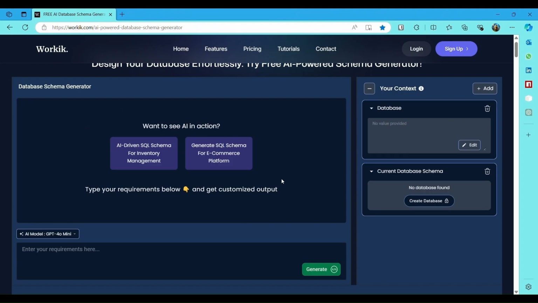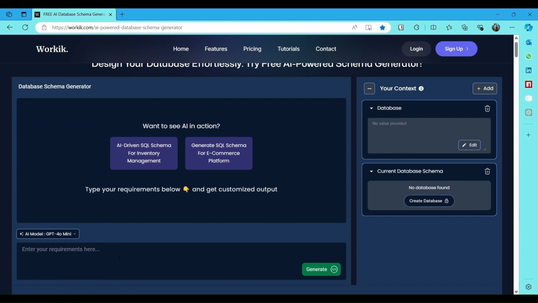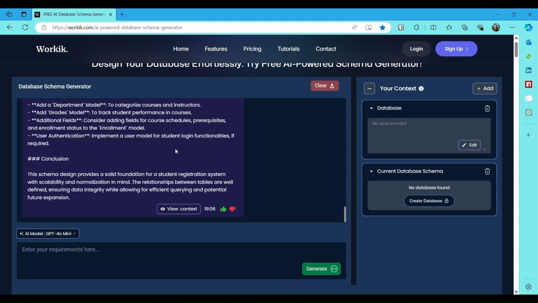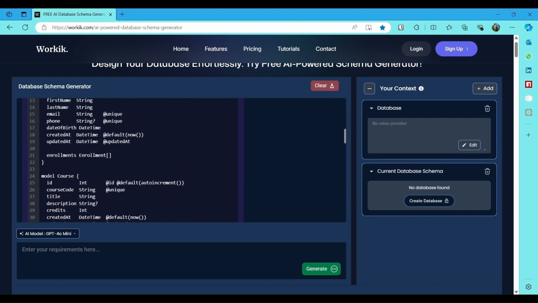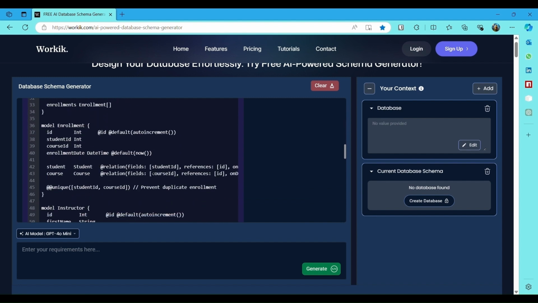I'm not using this tool at the moment, but it's a very interesting AI tool to generate schemas for different databases. It allows us to select different models and providers to generate a schema and gives very interesting results. So I'll be testing a very small prompt here. Generate Prisma schema for student registration. Generate. Wow, it's interesting. It has generated a complete Prisma schema for us. We can change these attributes and things if we like.